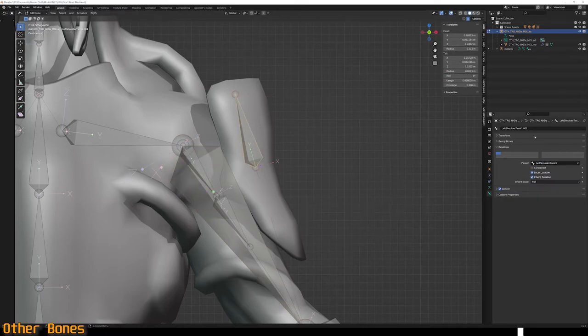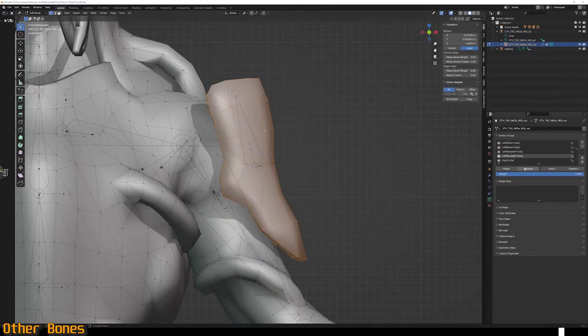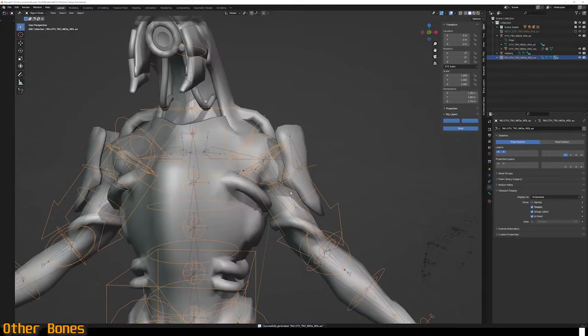But if it is something you want to do, you would set them up in the same way you would set up one of these twist or other bones. Just give them a basic super copy rig type and then select a widget.